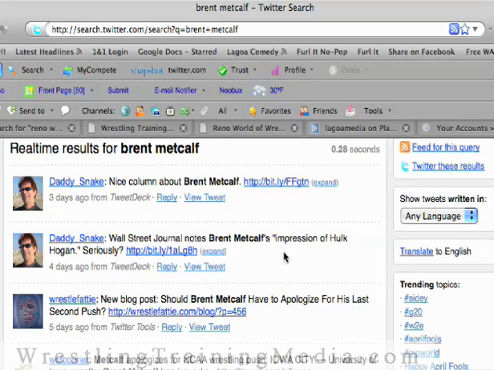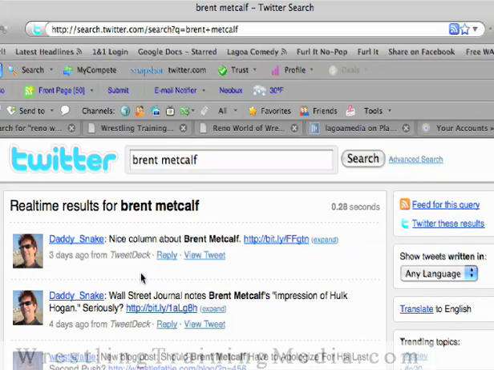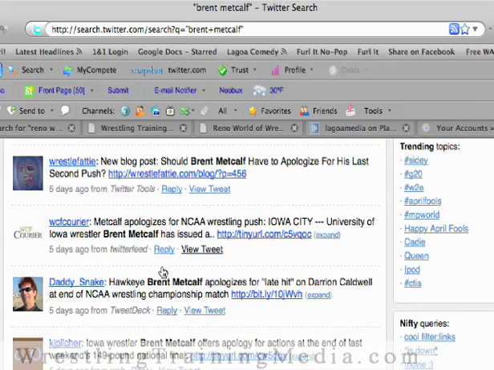Wall Street Journal notes Brent Metcalf's impression of Hulk Hogan seriously. So you can take a look at that. And these are different things people have said about Brent Metcalf. Now when you're searching, if you want something to be specifically and exactly like that, you want to put quotations around it. And then it will only pull up tweets or information that shows that specific search term. Okay?